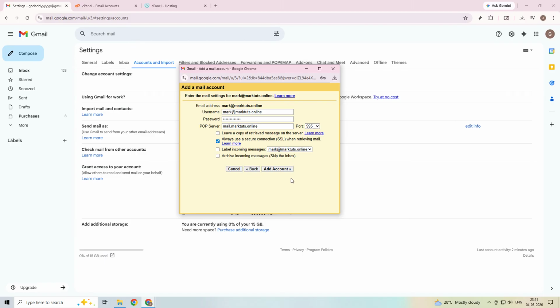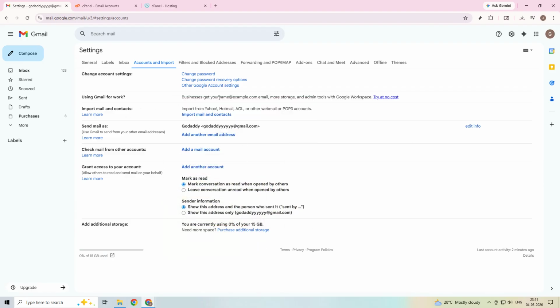Once those details are filled in, take a moment to double-check everything. A small typo in the email address, password, or server name can stop the connection from working. When you're ready, click Add Account. Gmail will now try to connect to your GoDaddy email account and verify the settings you entered. If everything is correct, Gmail will successfully add the account and begin importing your messages.